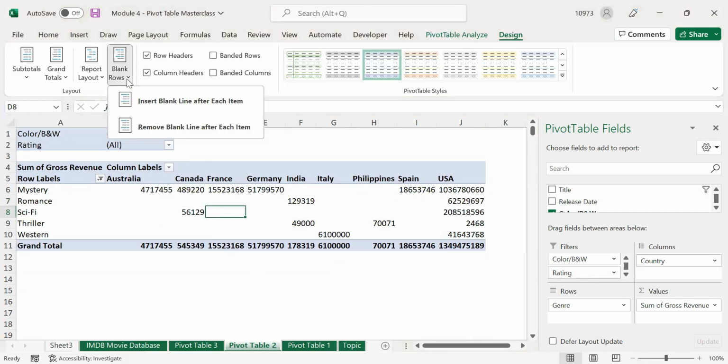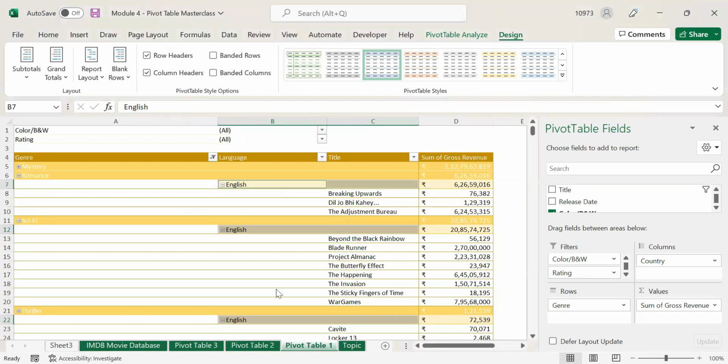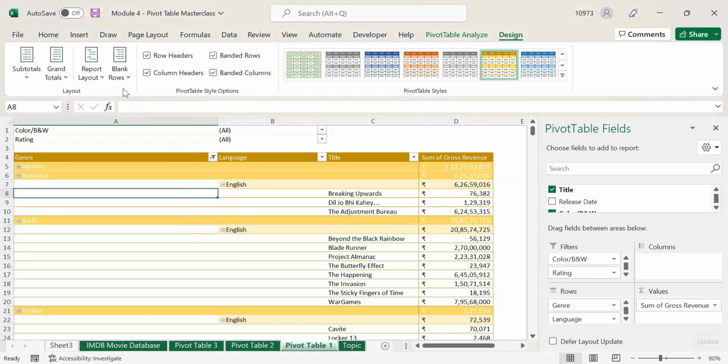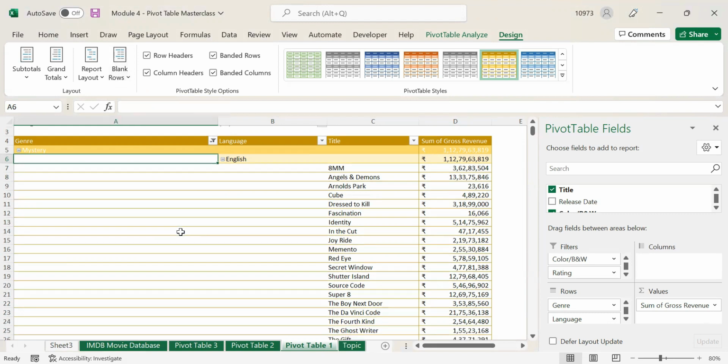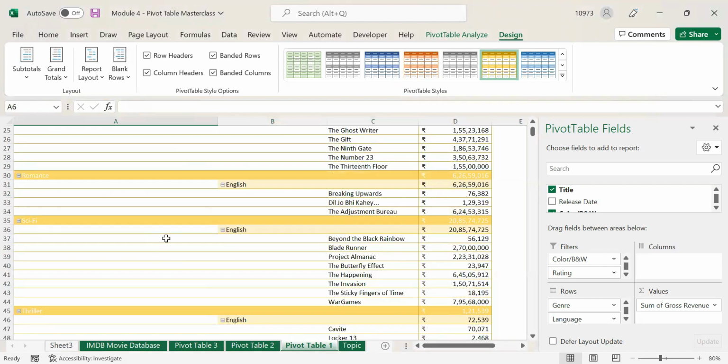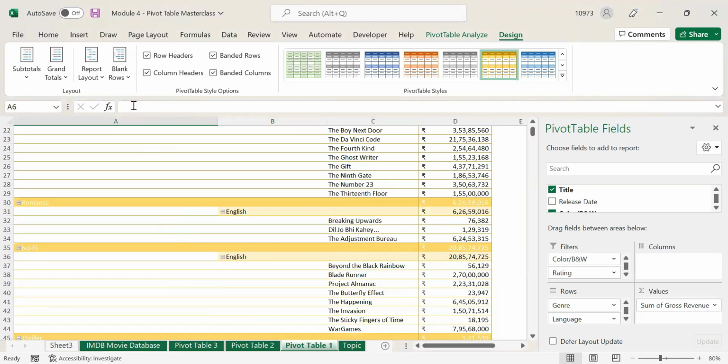So coming to blank rows, let us take this one only. Let me expand it here. Suppose you want to insert any blank rows here, or you already have a few blank rows in the pivot table, then you can use this option, either to insert any blank row or to remove any blank rows. So let us see how that works.